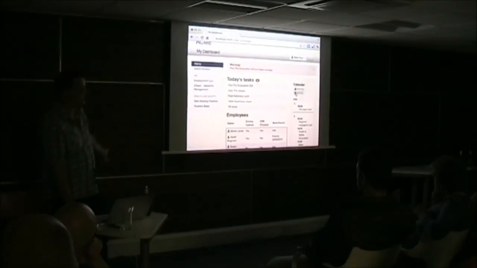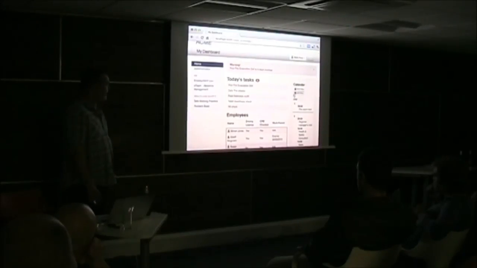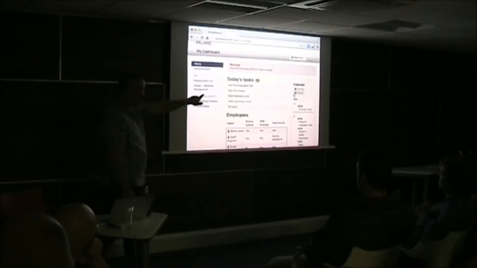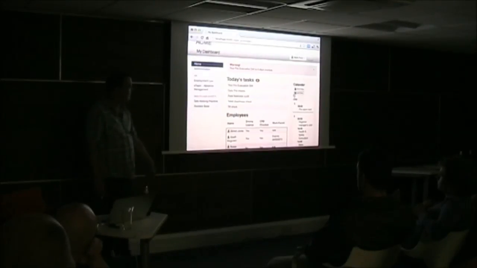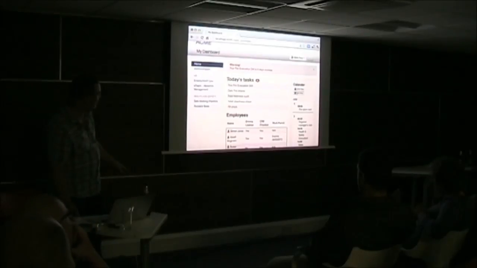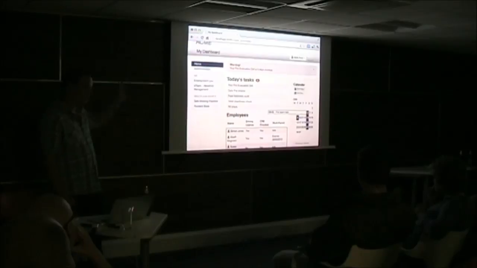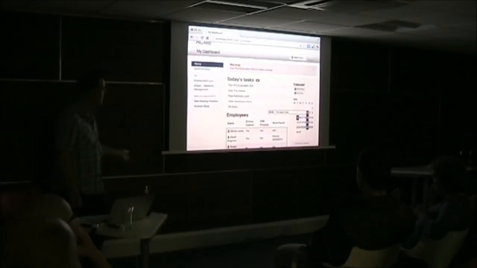We can go to list view on the calendar, which is just toggling the class on that calendar. It's just a list. This is exactly the same markup, both views, just toggling a class.